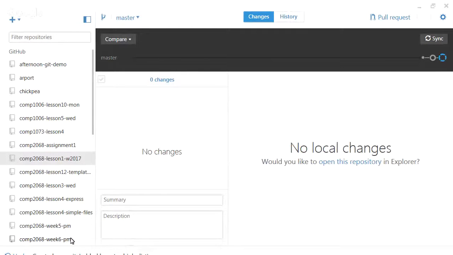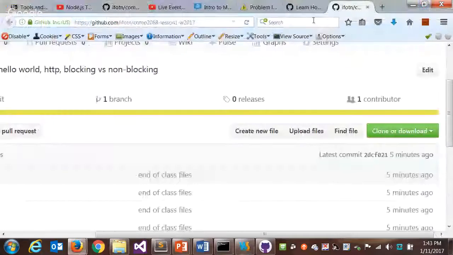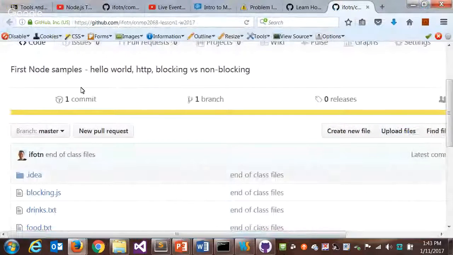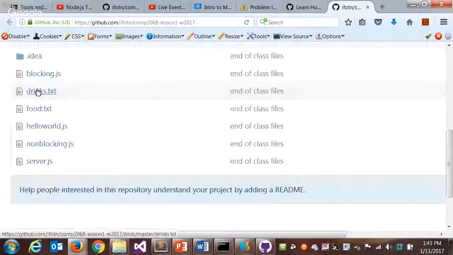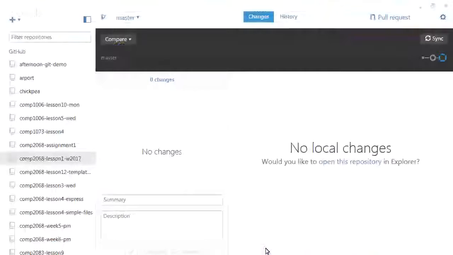If I go back to my browser though, and refresh, notice it's still only showing one commit. And when I click the drinks file, there's no beer in here yet. So what do I need to do to publish my changes to GitHub?